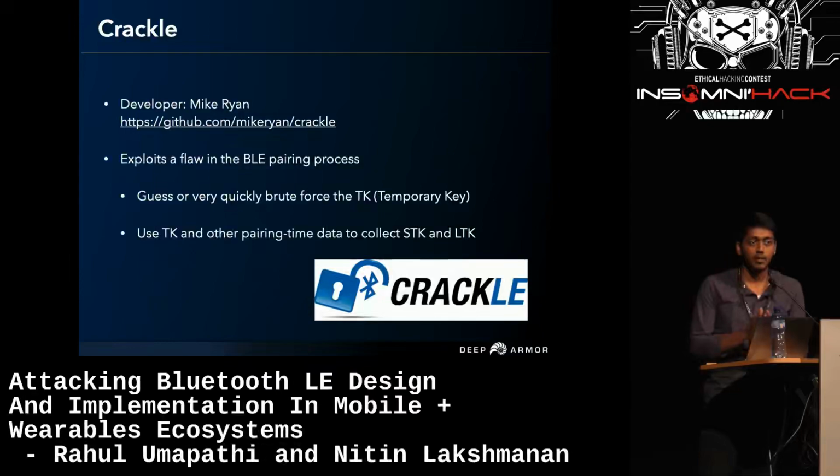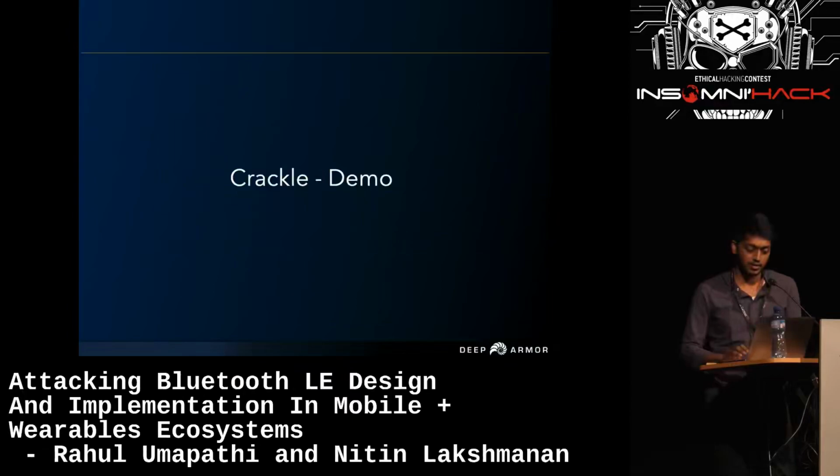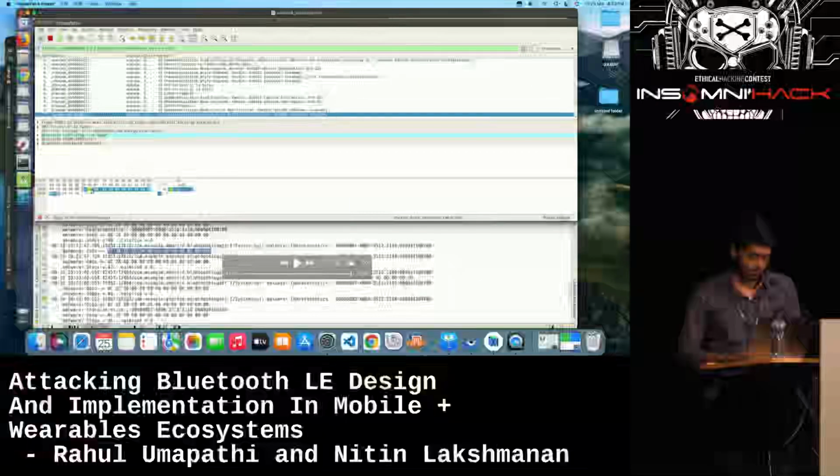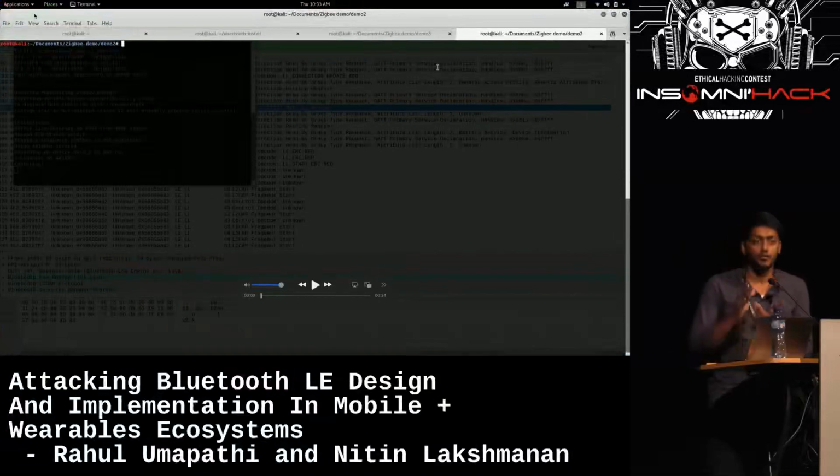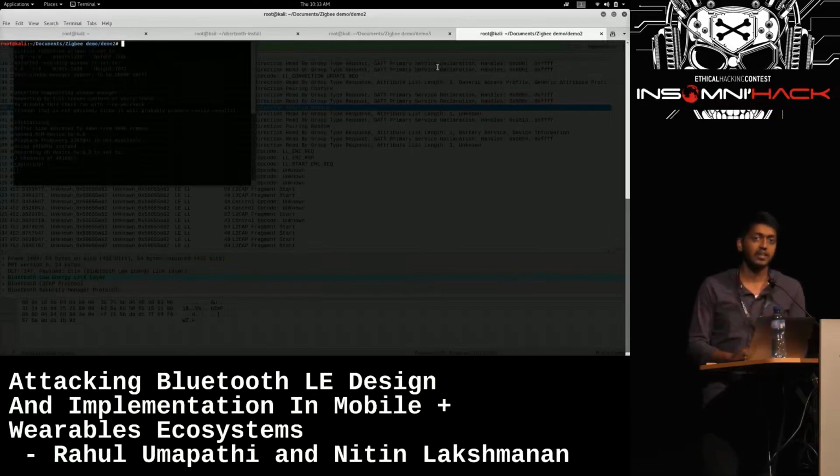It works by exploiting a flaw in the pairing mechanism, where it brute forces or guesses the temporary key, which leads to the short-term key, and that leads to the LTK. Since the Fossil doesn't have a display, it uses the six zeros Just Works method. So let's see how this happens. We have captured the Fossil traffic in a PCAP format, and we are sending this PCAP as an input to the Crackle tool. You can see how quickly Crackle can crack it because of the Just Works method.